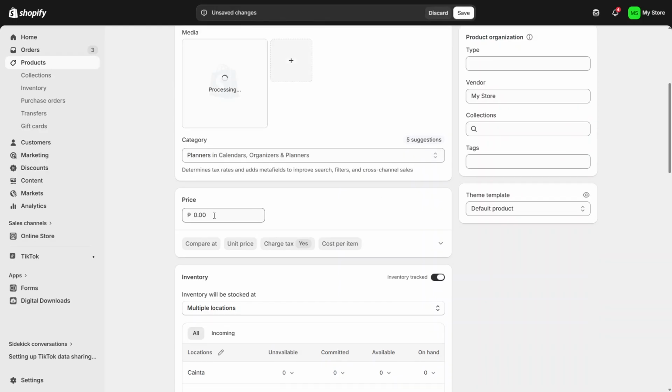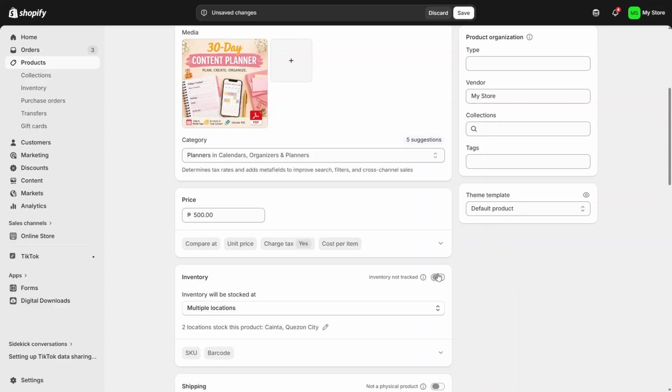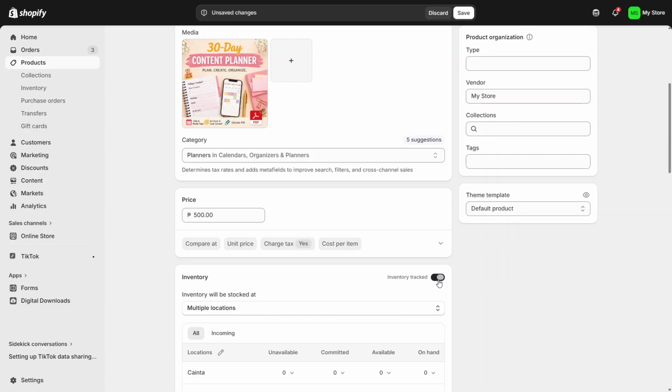Under the pricing section, set the selling price for your digital product. Think about the value you're offering, your niche, and similar products on the market when deciding this number. In the inventory section, you can turn inventory tracking off since digital files don't run out. However, if you want to intentionally limit the number of purchases, you can enable inventory tracking and set a quantity.